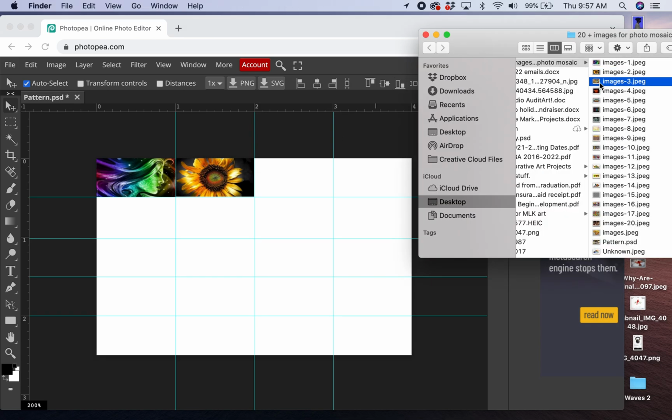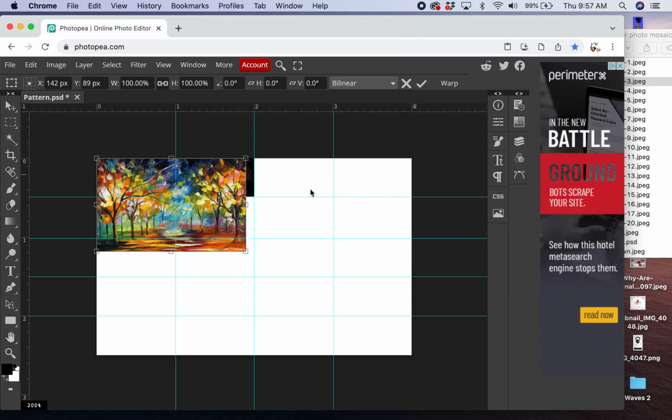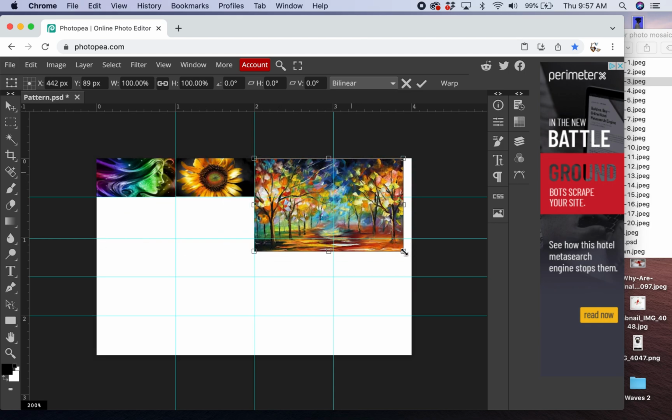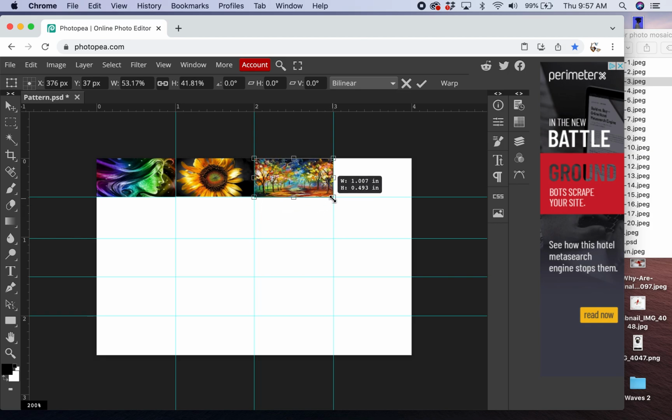So I'm now going to do my third image, and if you're way past this part and you need to scroll to the next step or fast forward to the next step, you can as I bring in my 20 images.